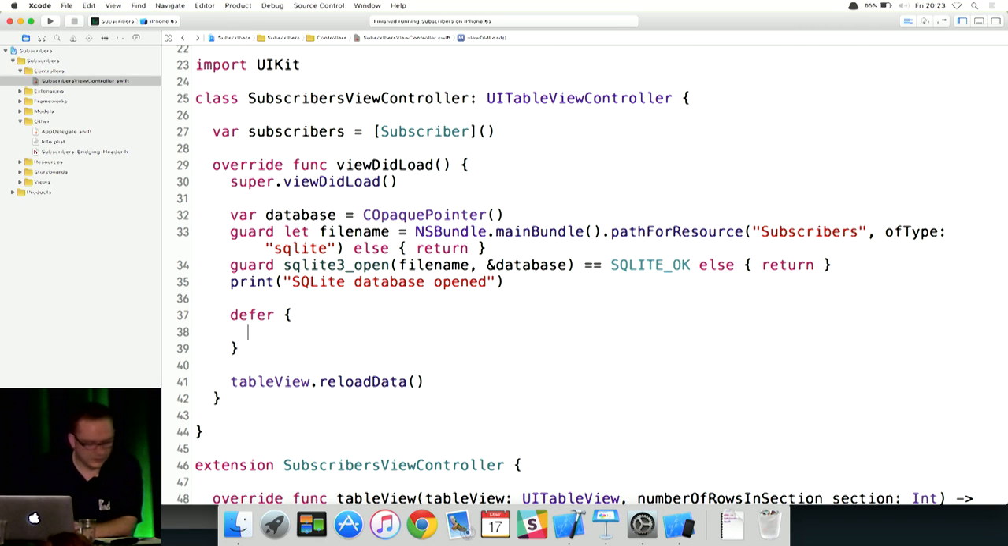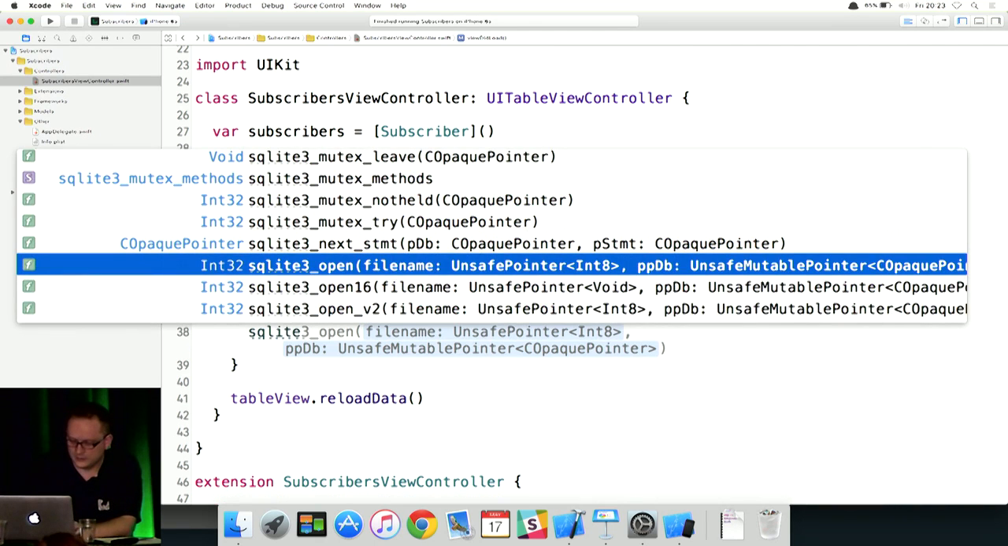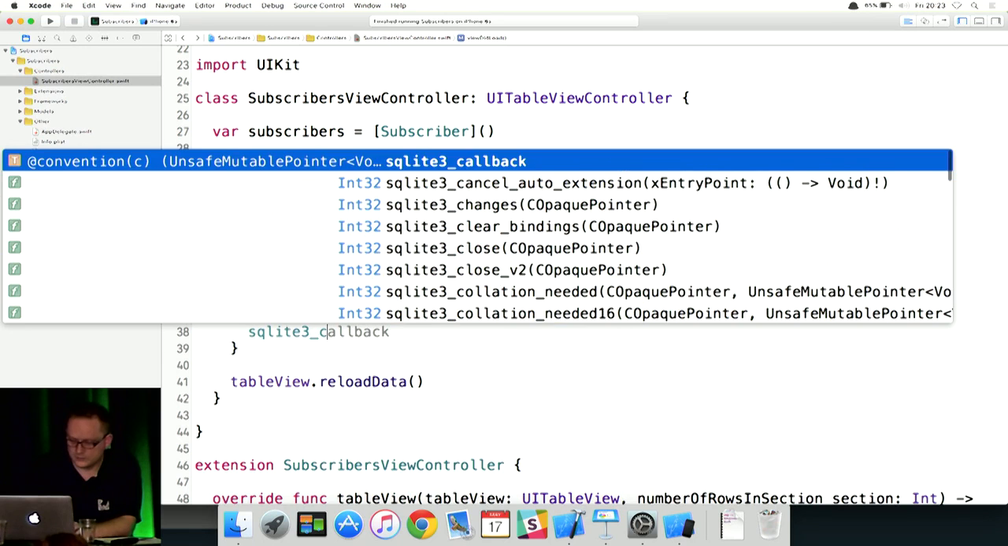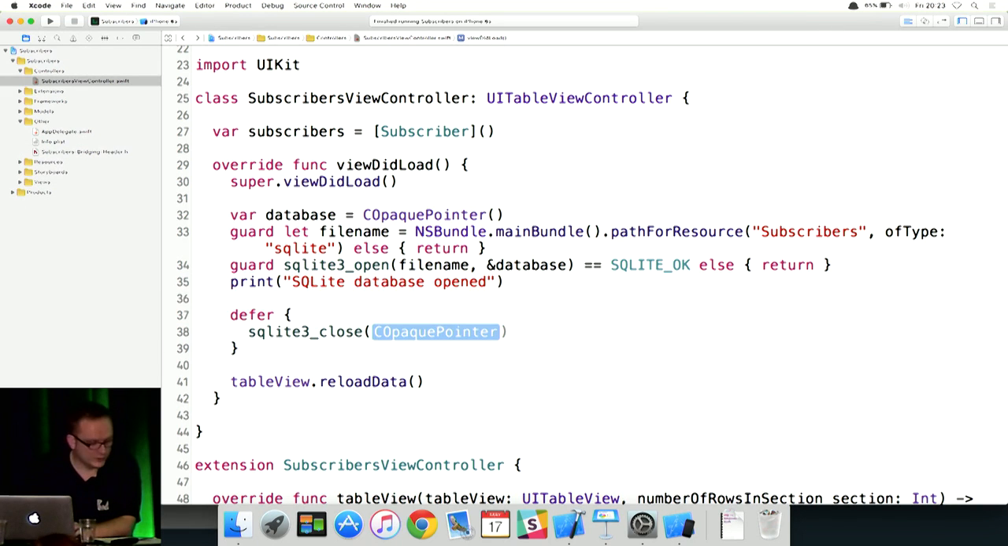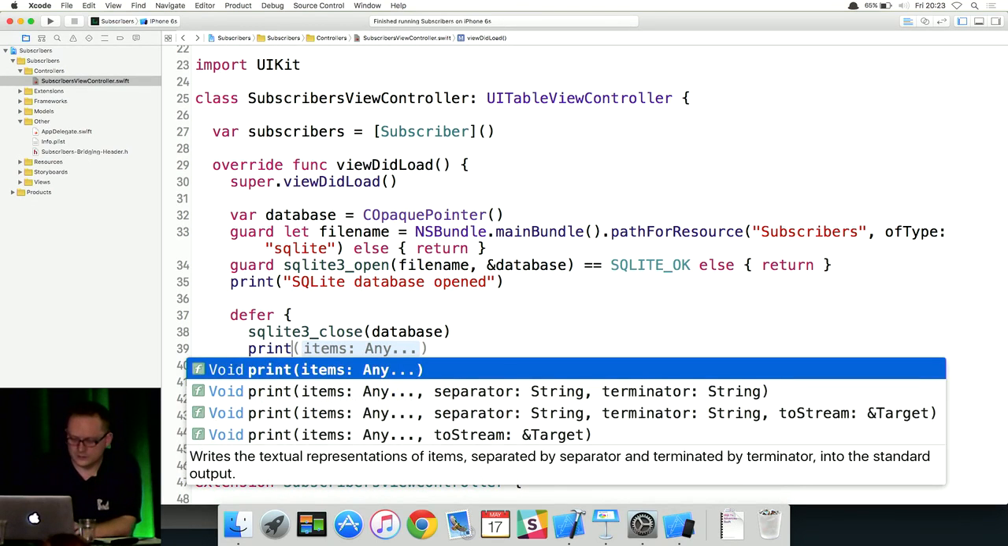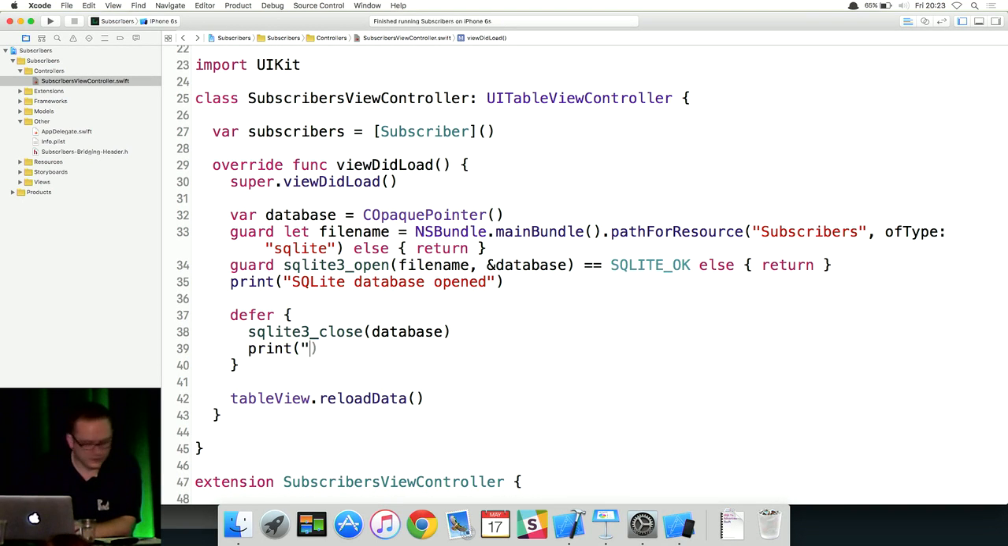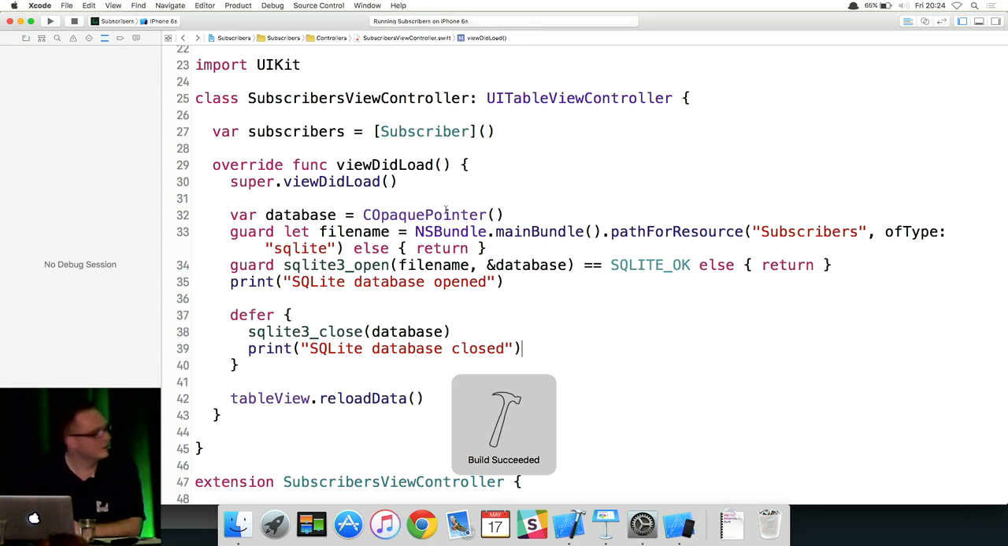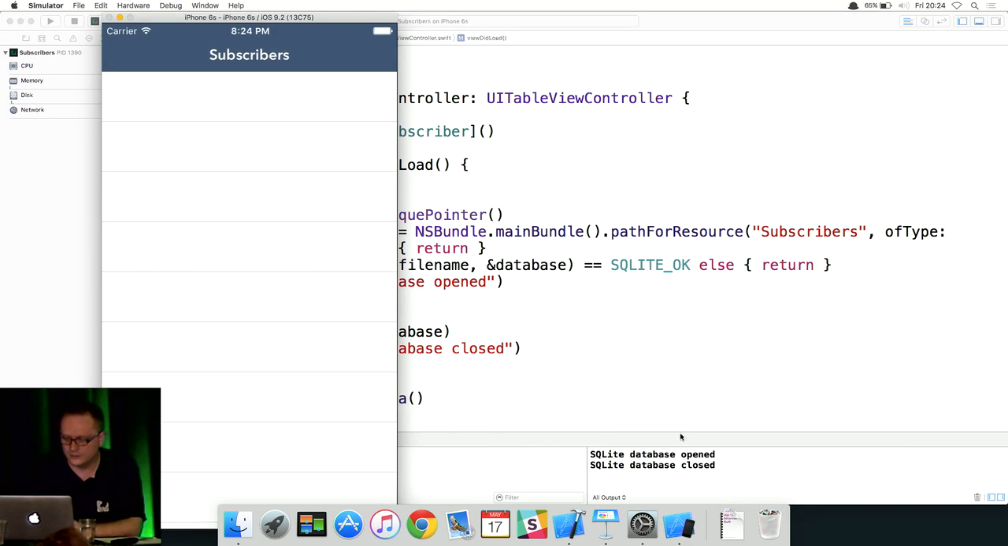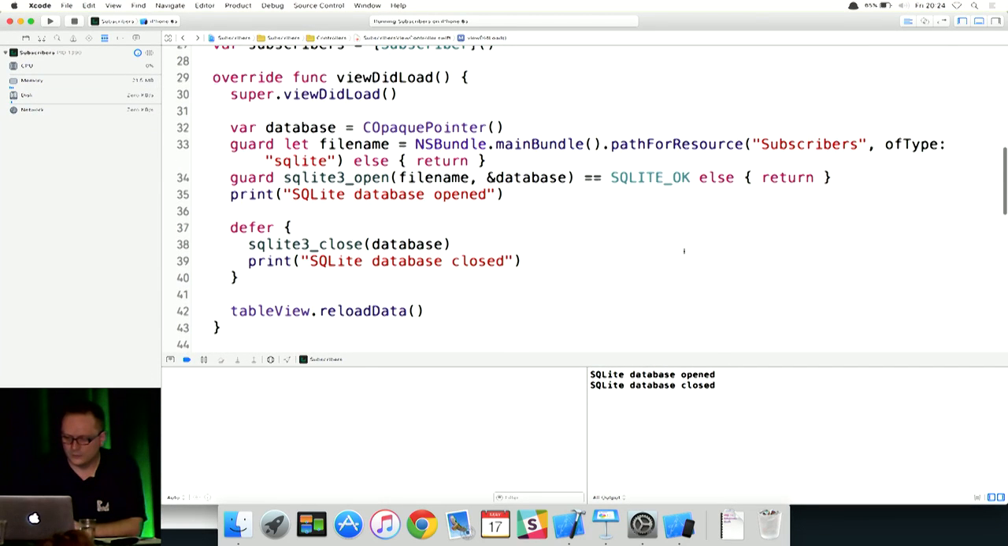And then in that defer block, we're going to use SQLite 3 close. And again, we're just going to pass in the pointer we've got to our database. And then just to make sure that's happening, we're going to do another print statement. Database close this time. So if we build and run now, all being well, we should be able to have a look at the console and see those two messages. There we go.